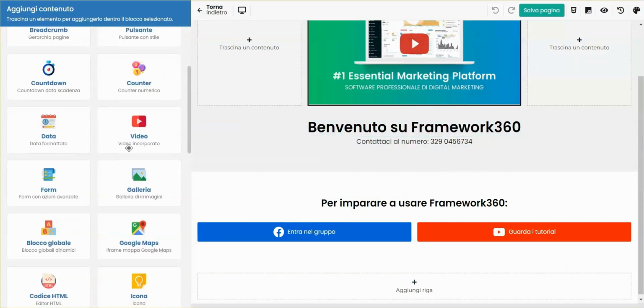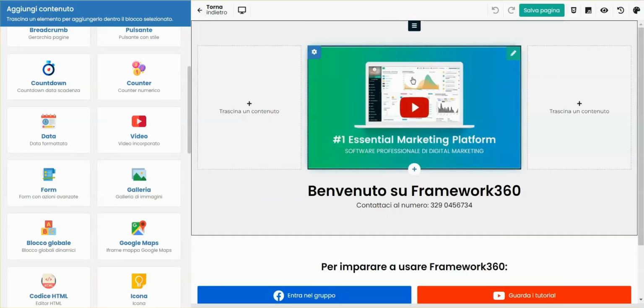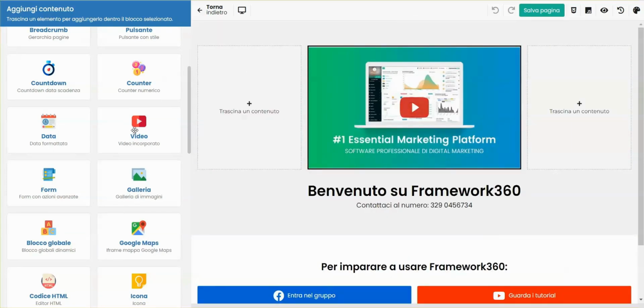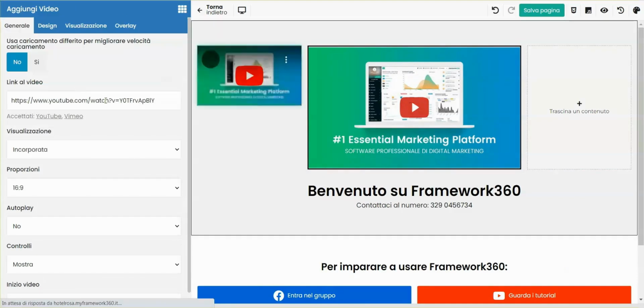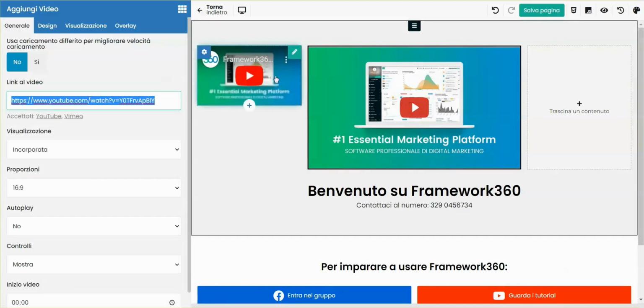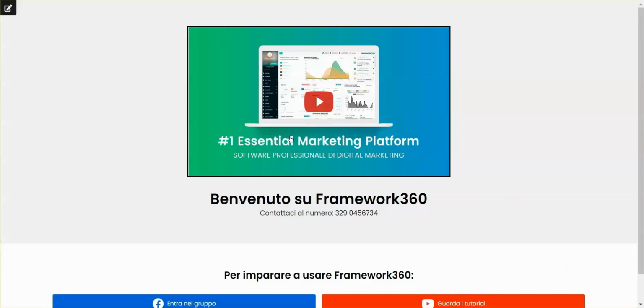For example, if I want to add a video, how can we do that? Here too, you just need to click on the video block and drag it onto the page and then add a link. As in this case precisely, it is the video that we can see here.